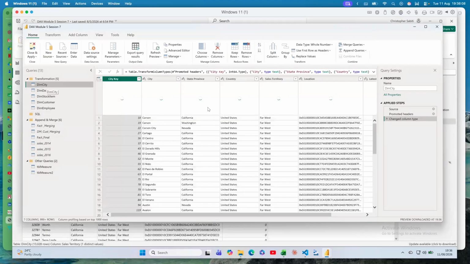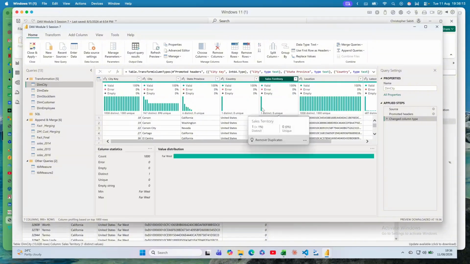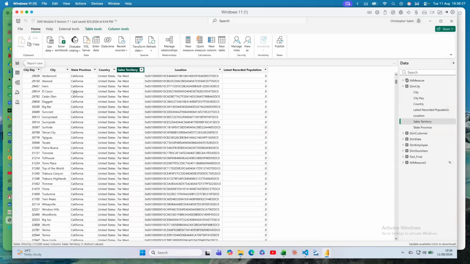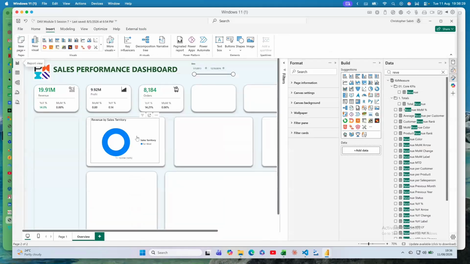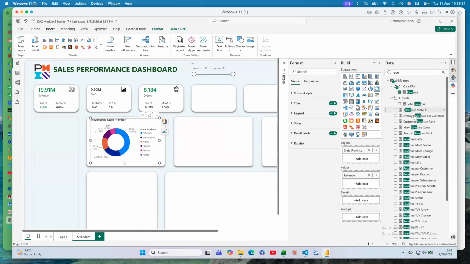So under Dim City, you come and look out for the sales territory. Actually, it is one. So we can do with city, I think. We can go with city, but there are very many. So we can go with province. So here we shall change this to province. Yeah, province gives us at least something. So you can always change those values.